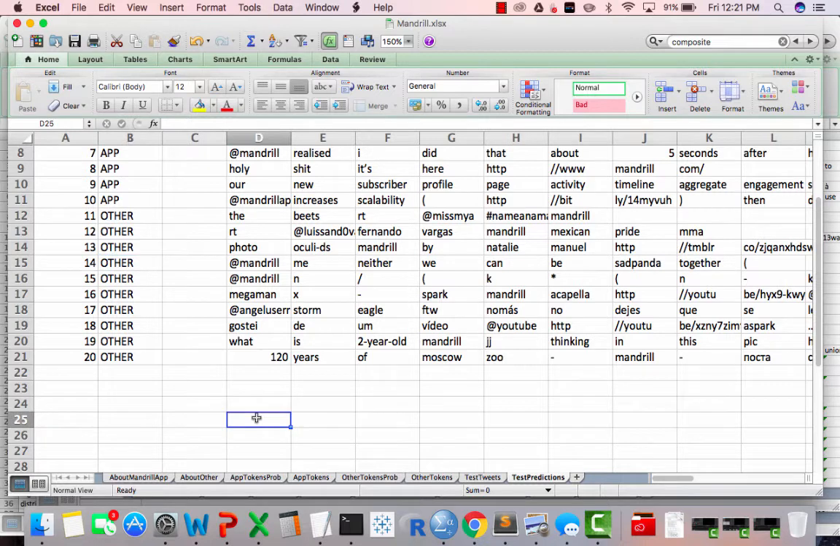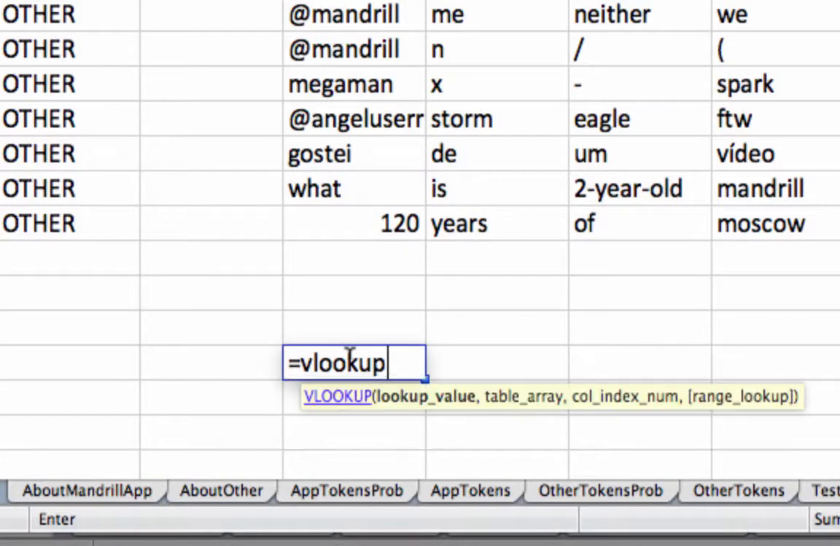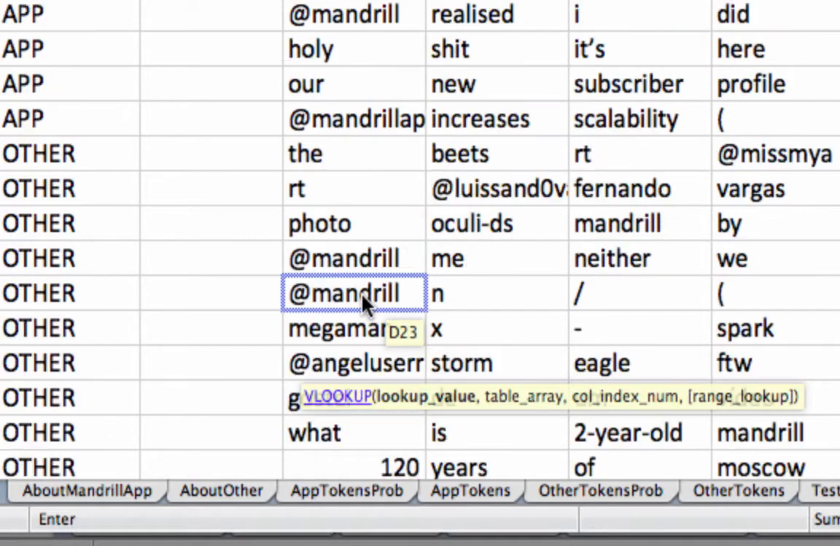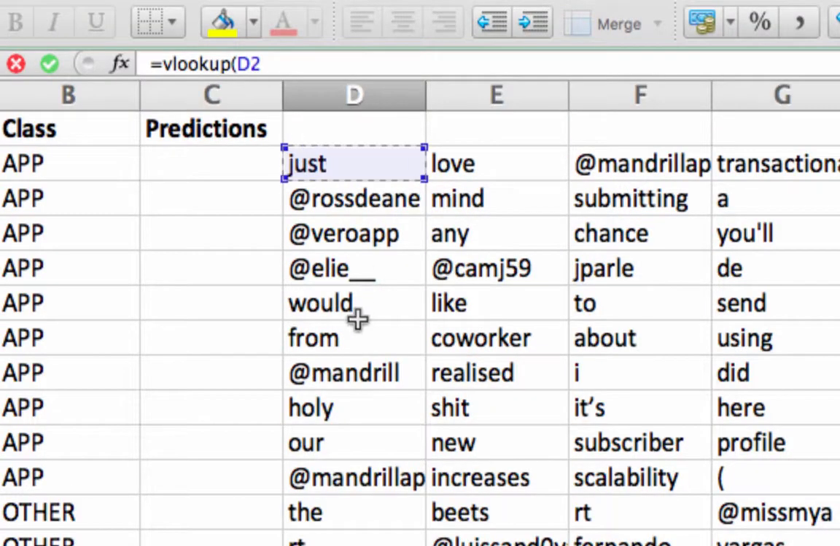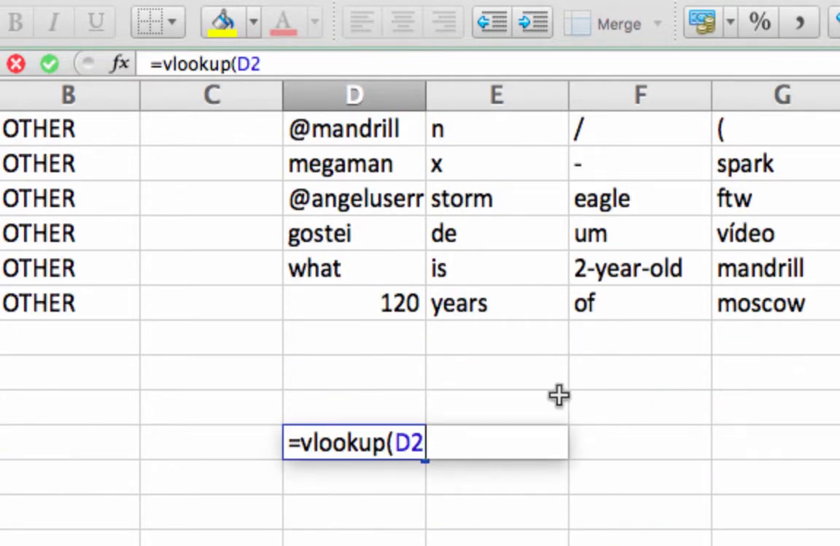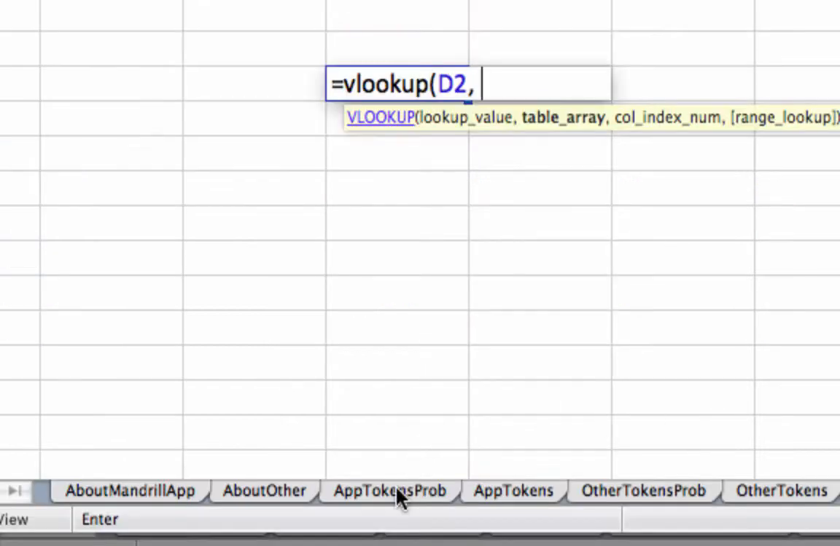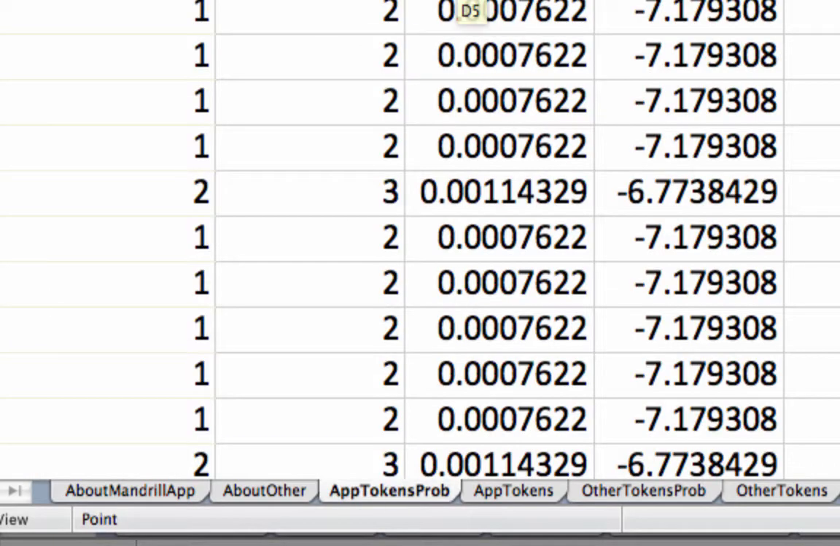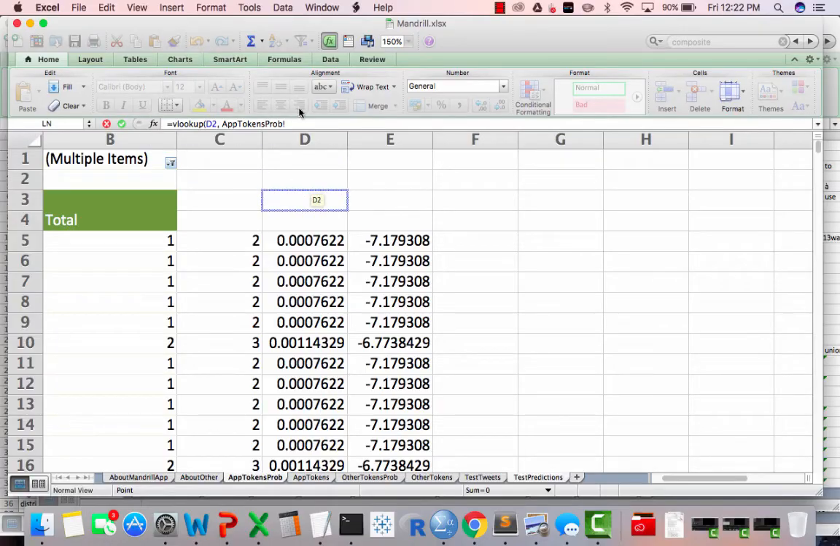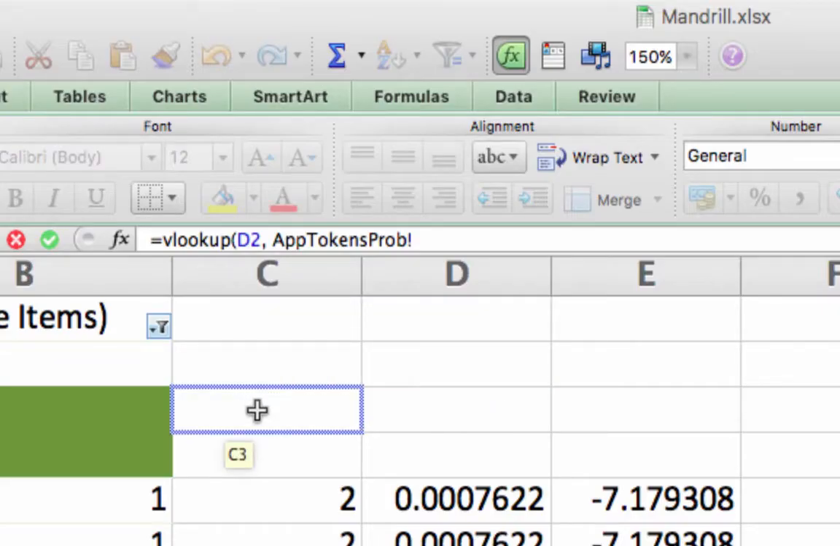So here in cell D25, we want to start a formula, click the equal sign, and type VLOOKUP, open parentheses, and then we're going to say, okay, we want to look up the word just, so cell D2, and then we're going to go over to our app tokens probability. We want to look up the word just, or whatever's in cell D2, in app tokens probability. So I'm going to go over here, and you can see my formula bar still shows that formula from the other screen.